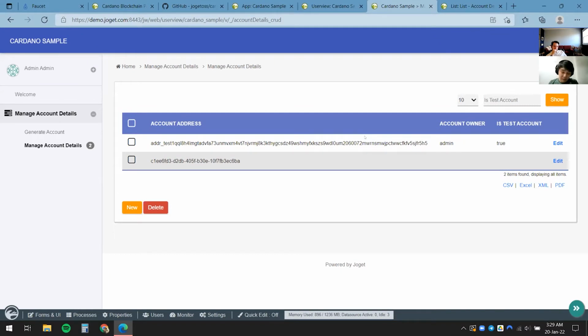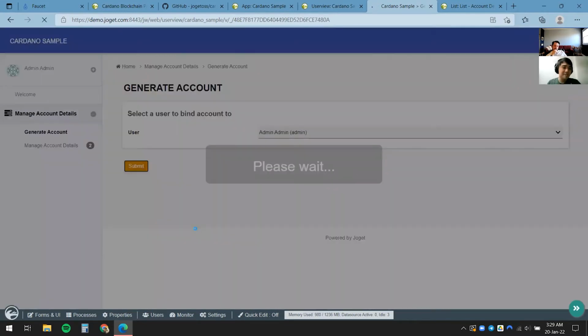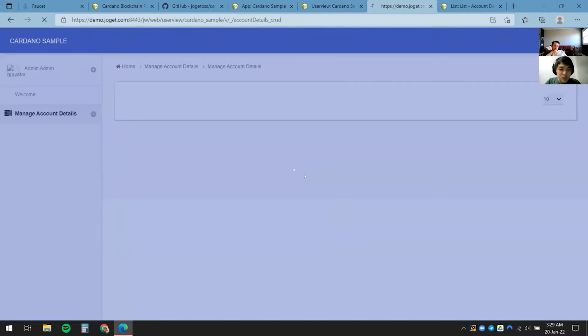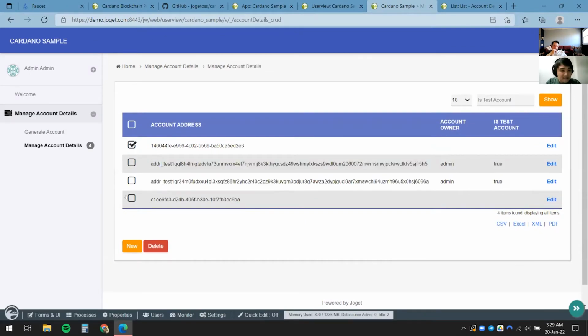So we have done with the first portion of the demo. Now I'm going to move on to the second portion about running transactions. Make it simple, just sending some ADA coins over. With this, we're just going to need another account to act as the receiver. So I'm just going to run this generate account again. Once again, I'll bind it back to myself, hit submit, and we should have two addresses here for us. Right now, let's just remove these as we don't need it.